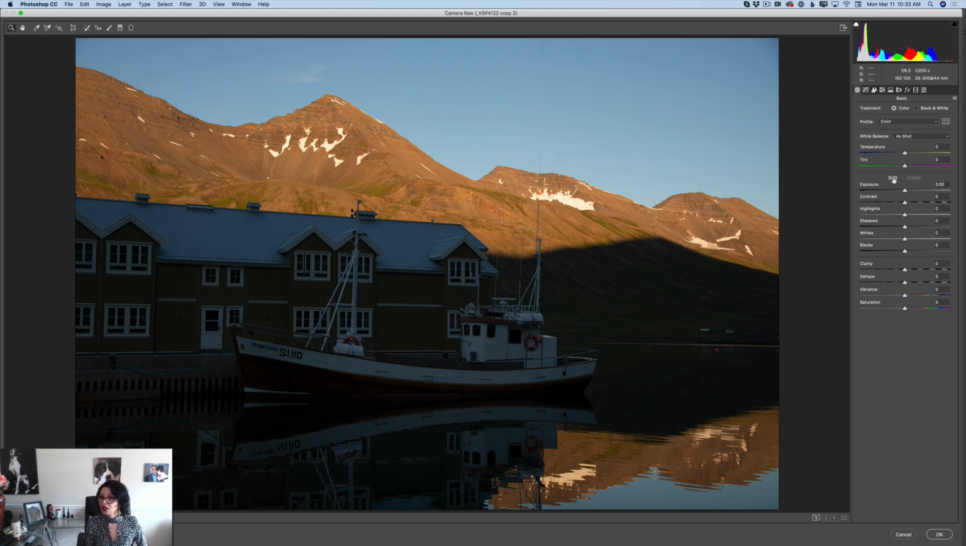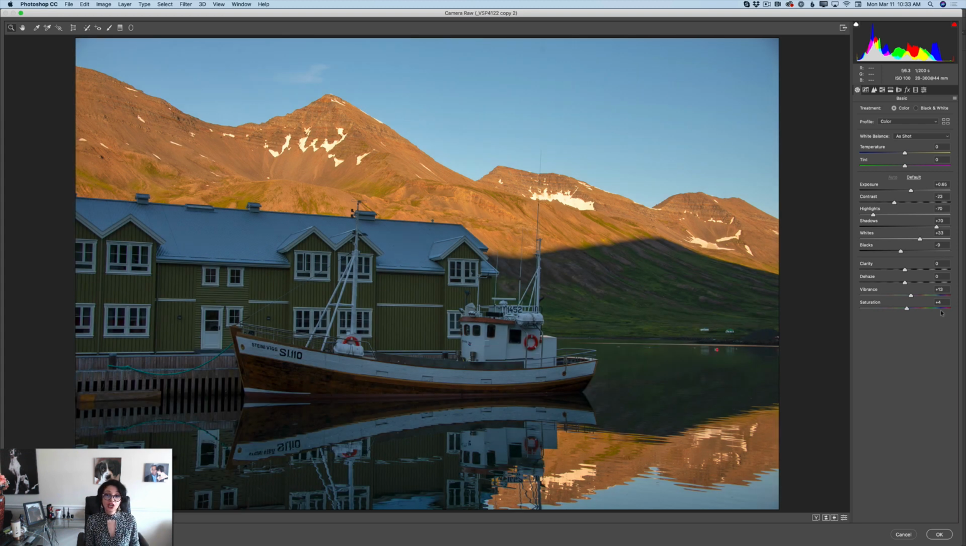I will click on After and voila guys, just look at this. We dramatically improved our image. But it doesn't mean that we need to stop working on our image. We have a great starting point and now we can continue working on our image.